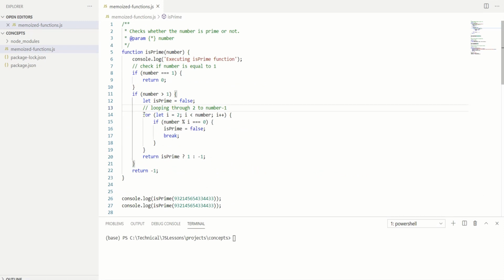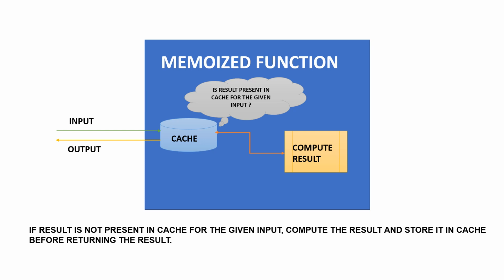This function runs a for loop to figure out whether a number is prime or not. And for a given input, we will always get the same response. This is not performance efficient because even though we know the answer, we are again performing the same steps over and over again for the subsequent calls. If we can store the results in a cache and return the cached results, then we don't have to recompute everything. And we can improve the performance if we implement a function that way.